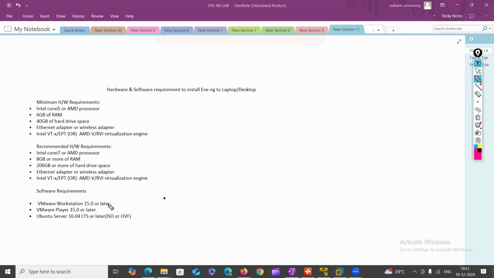Either of these you need to install on your base operating system, on your physical hardware, which is your laptop or desktop. And then you need the EVNG operating system file. Actually, EVNG is a Linux-based operating system, especially Ubuntu-based. You can also install the EVNG packages directly on your Ubuntu operating system. So the mother operating system for EVNG is Ubuntu, minimum 16.x, if you are going to install it that way.